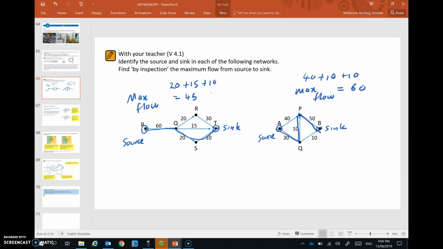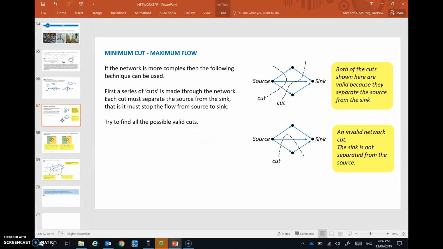Now, there is a more sophisticated method than doing this by inspection, and that is making cuts. A cut is basically where you physically draw a line that cuts through the edges of the network like you see here. What we do is add up all the edges that are cut by that, and we find the minimum cut. The best way is to show you with an example, but just a note here: the cut must separate the source from the sink.